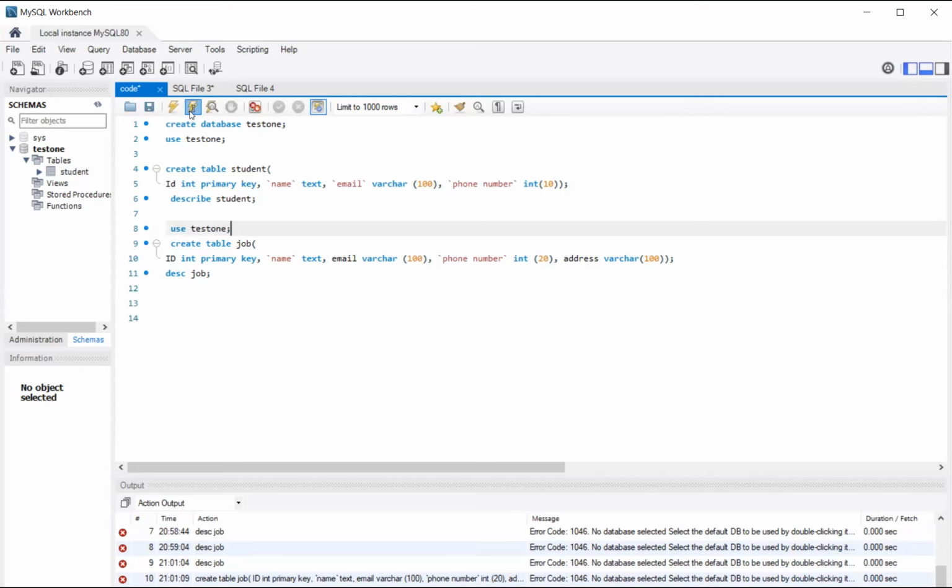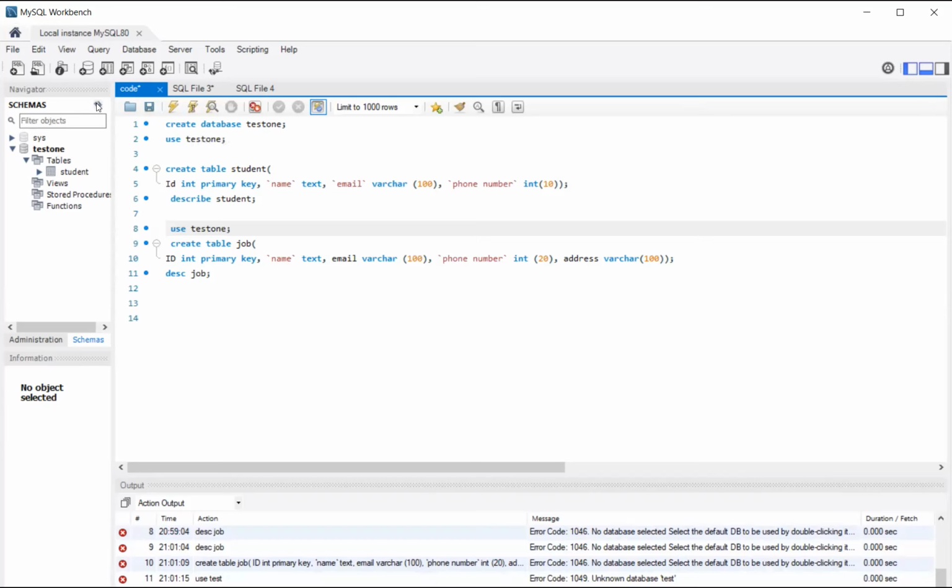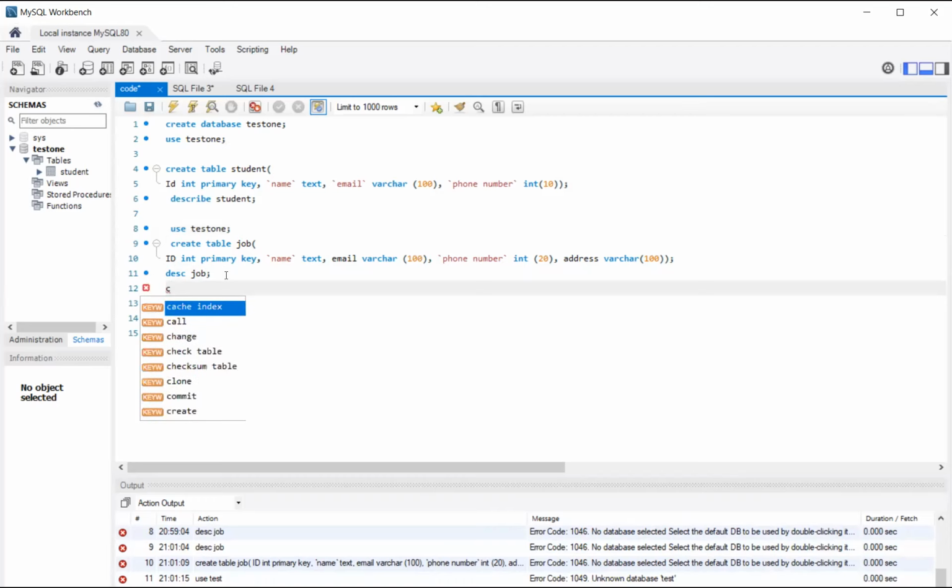First of all, what does it say? Use test. It's again executing use test. Why? Unknown database test. It says test. Okay, do one thing. Create another database. Come to line number 12. Okay, I'll tell you. Create database. Now put the name of the database. You can name it anything. School. Name it school.